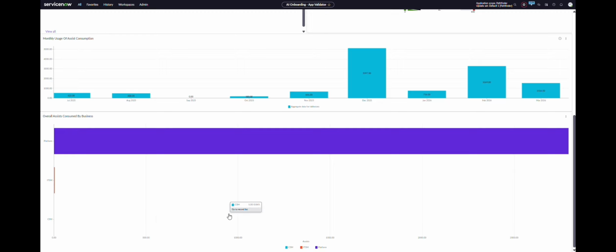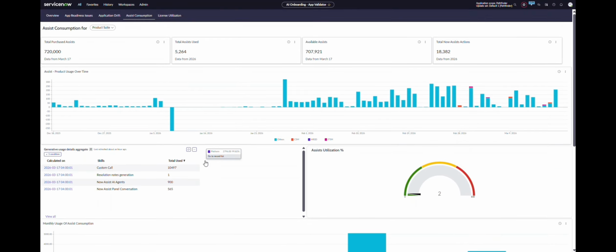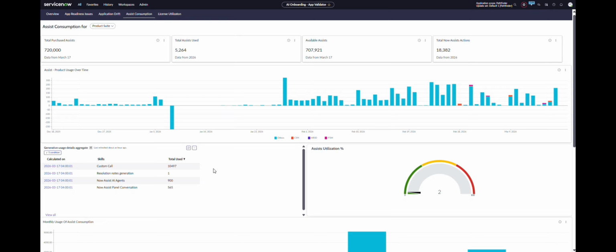Why this matters is that customers need real visibility into AI usage. Without that, they cannot properly optimize cost, govern consumption, or drive adoption in the right places. For example, if one specific skill like custom call is consuming most of the assist, that may be fine if it is delivering value. But if not, it becomes a governance and customization discussion. This tab helps customers understand where AI is being used, how much value they're getting, and whether their assist consumption strategy is sustainable or not.